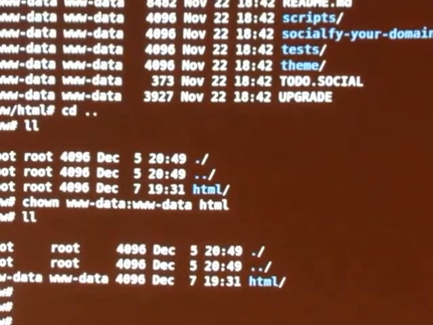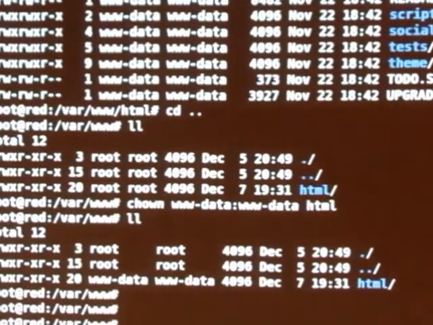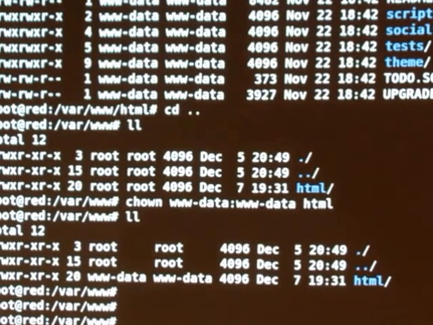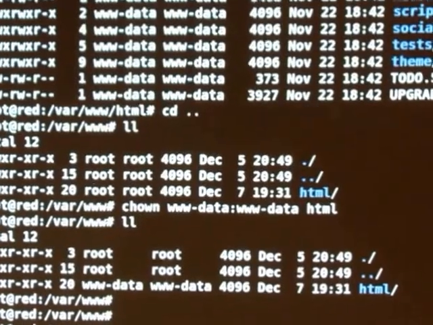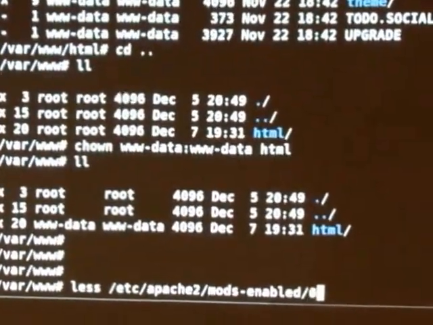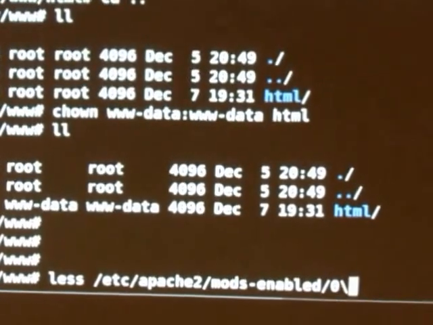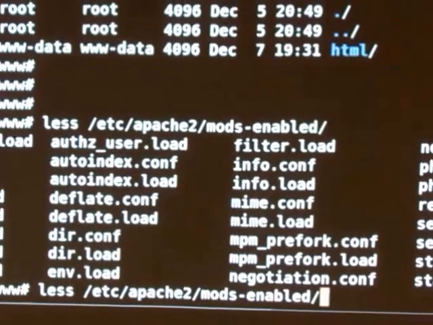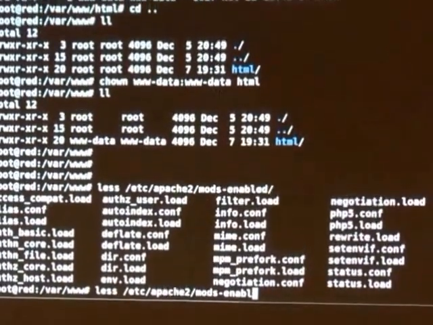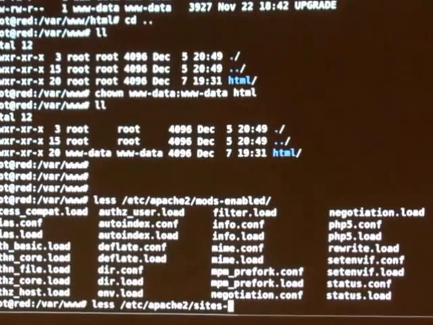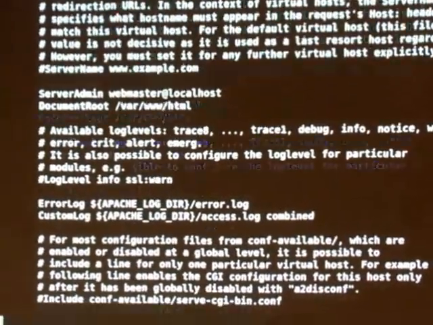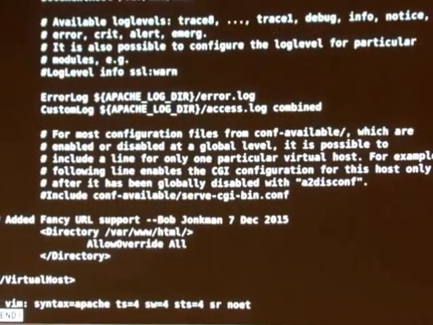So, that should be the case. Let's have a look. Then we want to look at the mods enabled. And then the sites-enabled, and then not the configuration. So, is this actually including my stuff? Yes, it is.